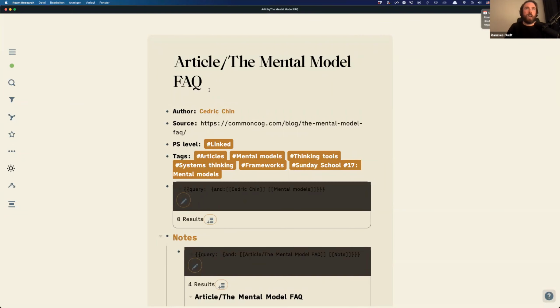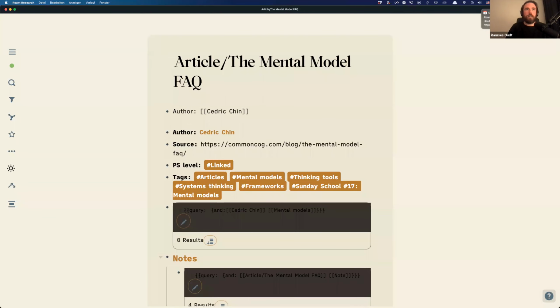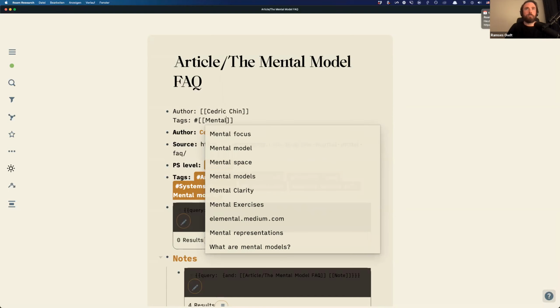A solution would be, but then you cannot use attributes. And I'm still searching. So anyone who has suggestions, please put it in the chat. But an alternative would be to do something like this: author, then Cedric Chin. I do shift enter to create not a new bullet, but a new line. And then I would do something like tags, and I would write mental models.